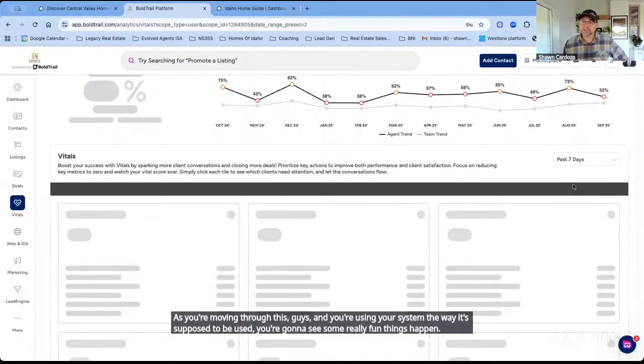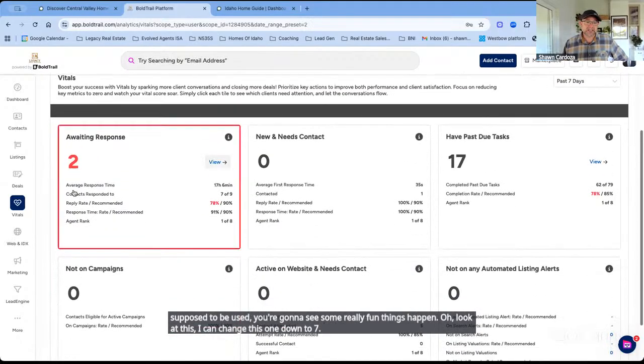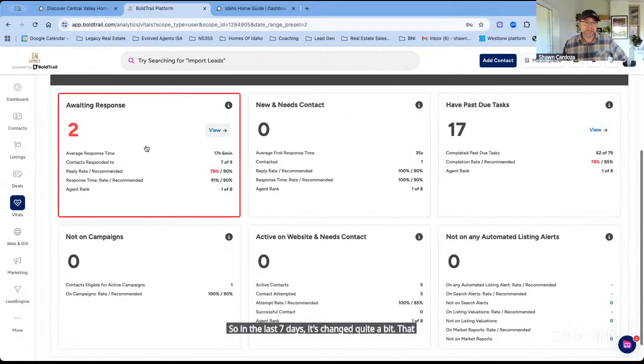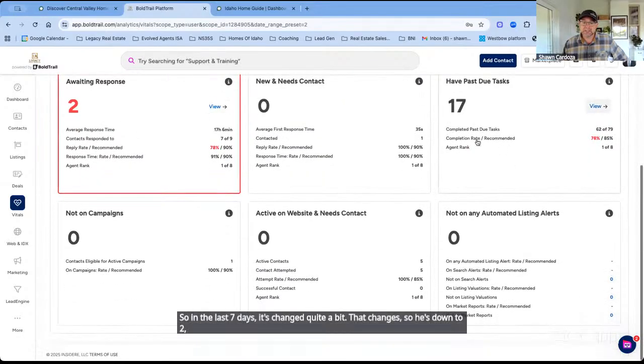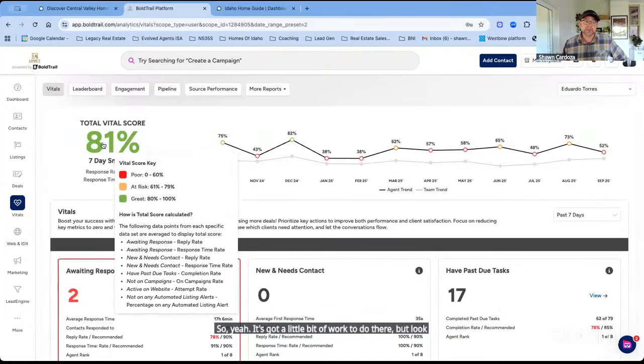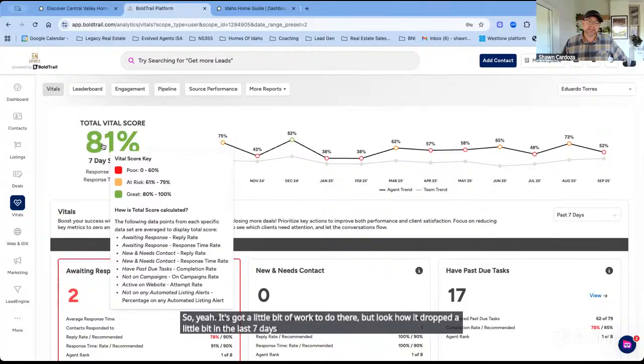Oh, look at this. I can change this one down to 7. So in the last 7 days, it's changed quite a bit. So he's down to 2, 17 still there. So yeah, got a little bit of work to do there, but look how it dropped a little bit. In the last 7 days, he hasn't done as good, but overall in the last 30 days, he's done really well.